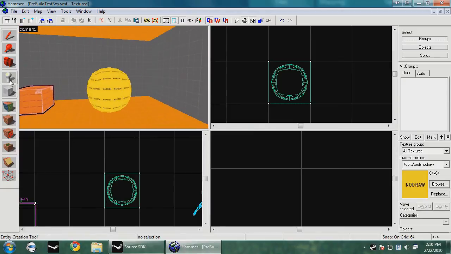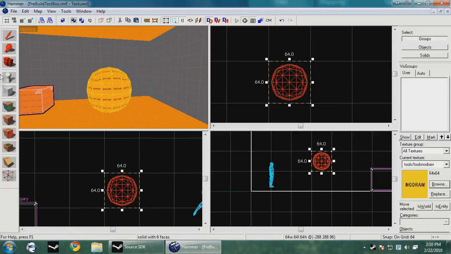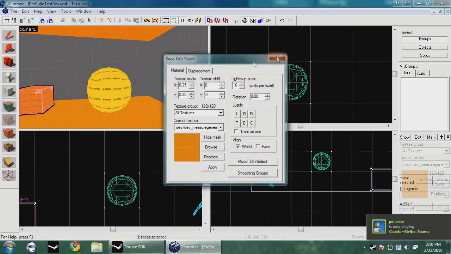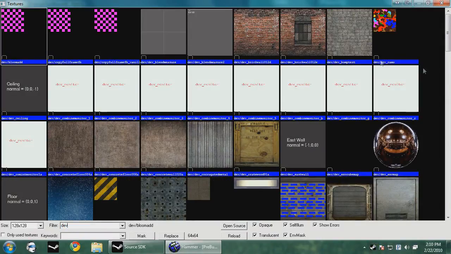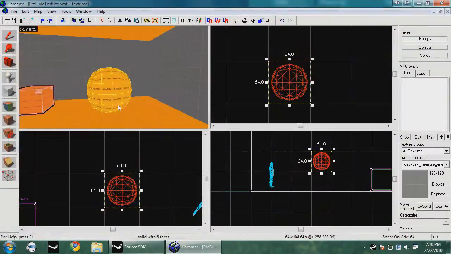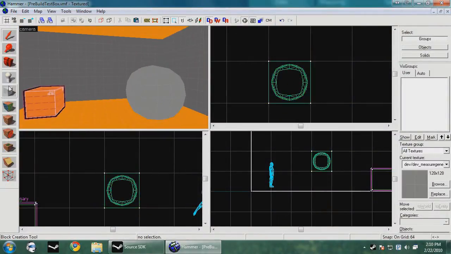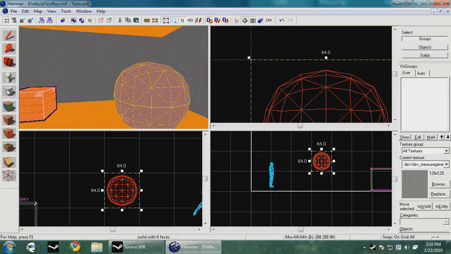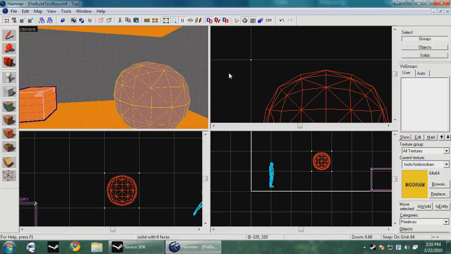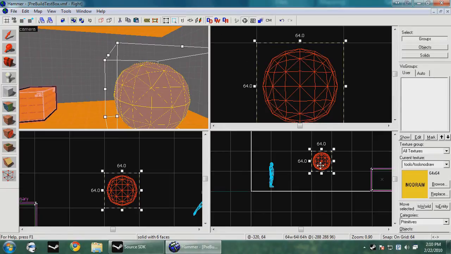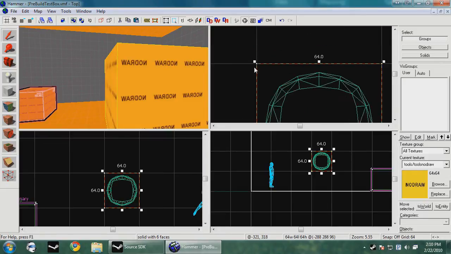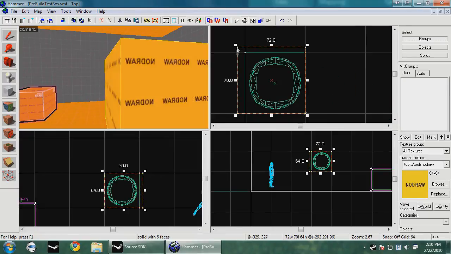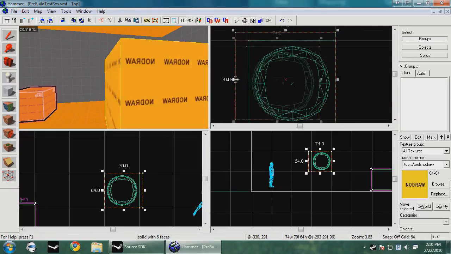So now you want to texture your sphere to whatever texture you're going to use. So I'm just going to use the depth texture here. I use a different one. The lighter gray. Alright, and now you want to make another box out of no-draw around it, and now unsnap to grid and make it a couple segments bigger. 8 again is usually what I do.